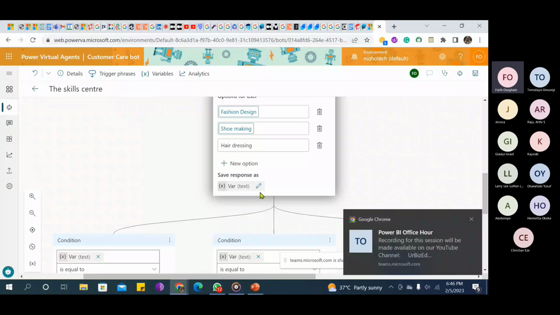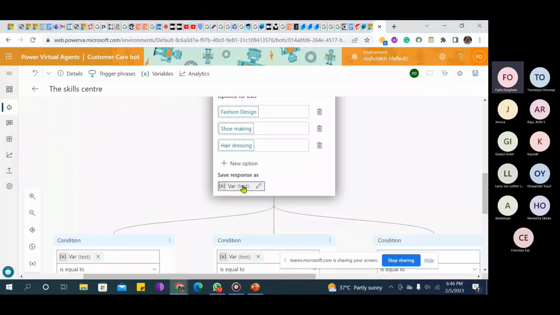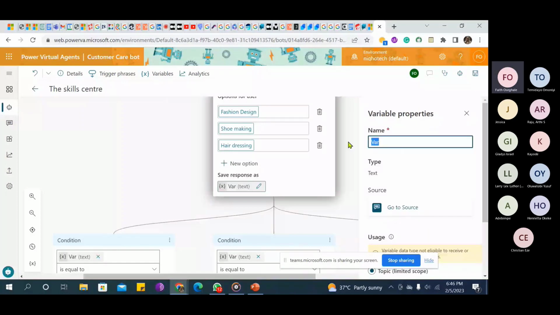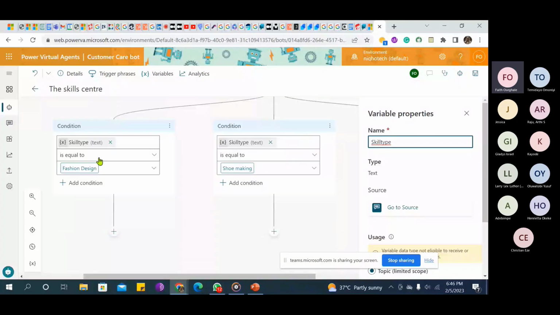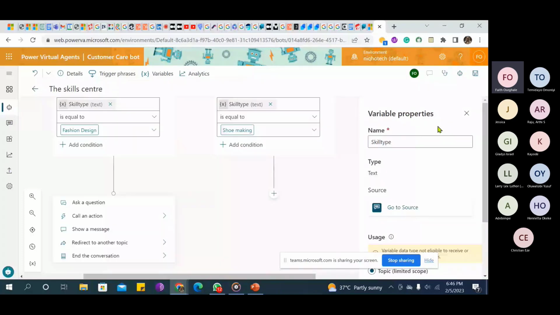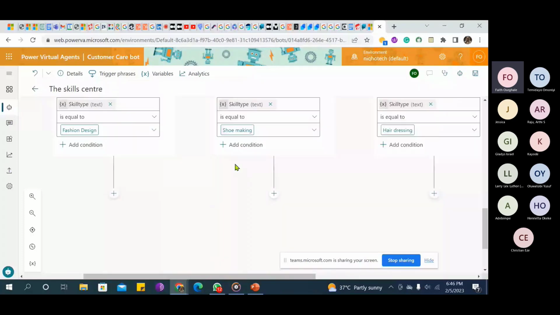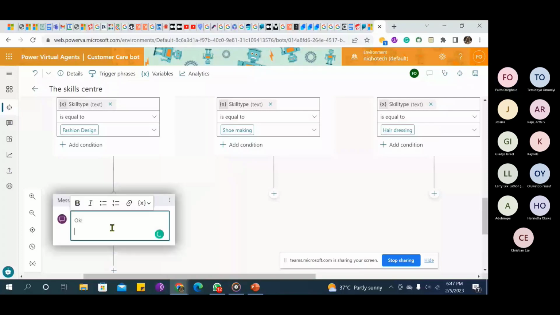So now, like we did earlier, we need to name this so that we can call it in our bot. So I want to name this skill type, right? So it has changed. The scenario here is that all of these skills are currently running. So I'm going to use only one message and bring all of them together. So I'm going to show a message. I said okay, because it's going to click and then I need to answer. Then I'm going to call in my variable skill type.